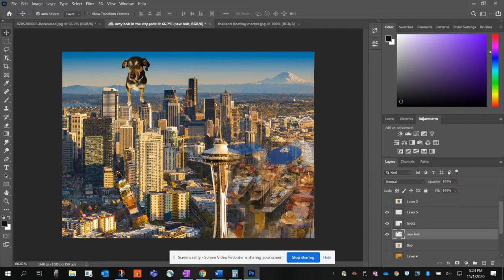I can go to the new Bob, which is really nice. In the new Photoshop, it actually finds the layer that you're on. I forgot to name that layer, but let's click on new Bob. If I wanted to change the opacity on Bob so he's kind of see-through, I could totally do that. So there's a ghost of Bob.